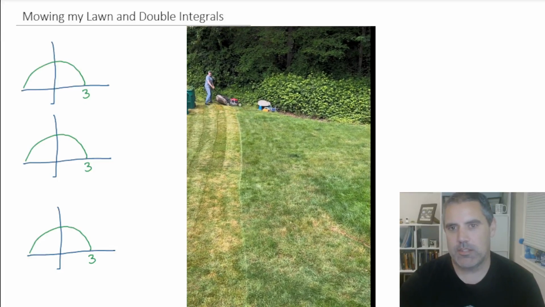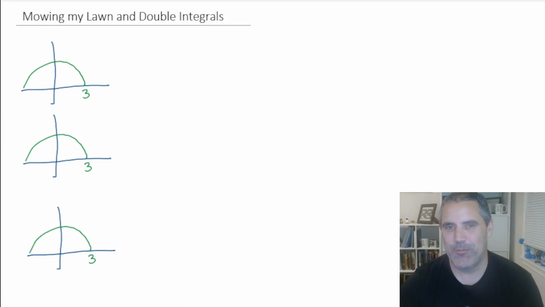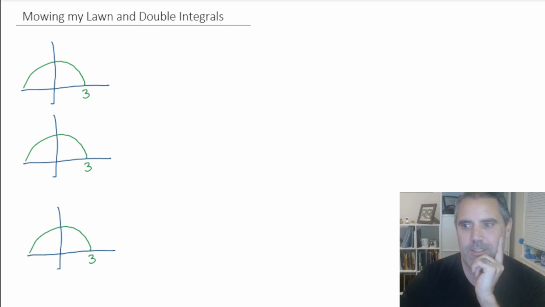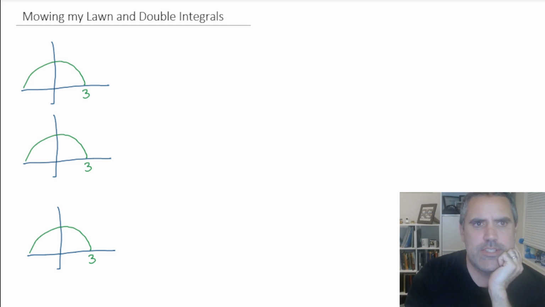Okay, so I always give this description of mowing the lawn. So I thought I would just go through this. Here's a region inside the circle of radius 3. And I'm going to describe it in 3 ways.